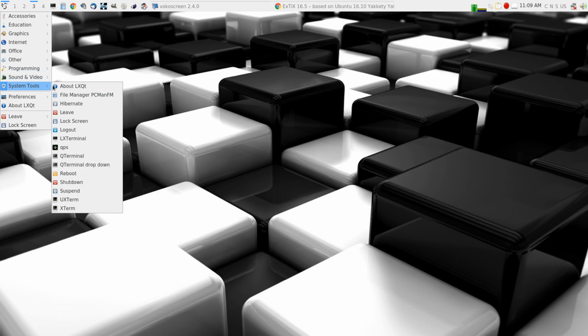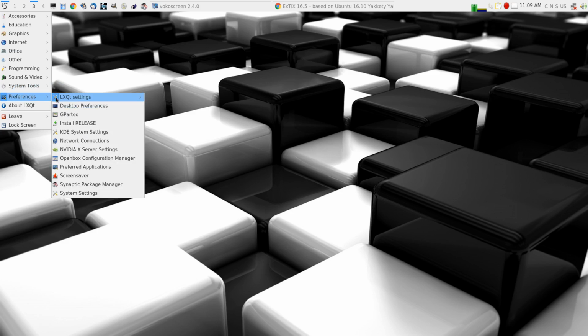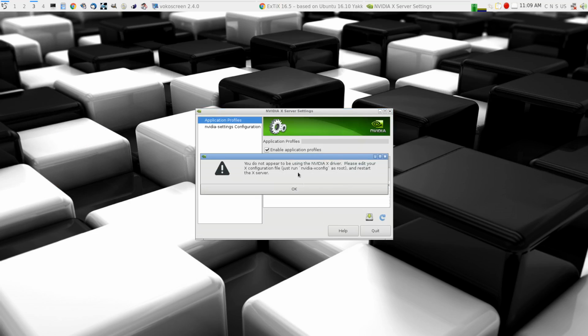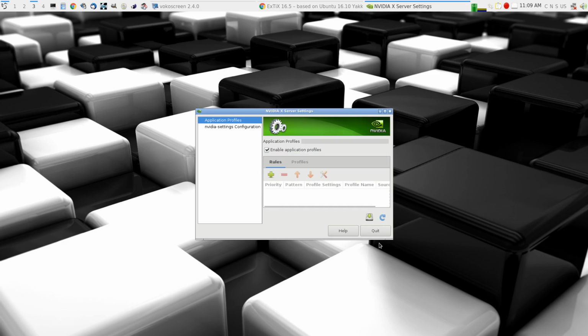System tools, it doesn't have as many tools as I'd like to see in a program that you can load straight into RAM. But it does have some. GParted. It comes with NVIDIA X Server Settings, although I'm having a difficult time getting it up and running. And I'll have to do a little fine-tuning to get it going. Shouldn't be a big deal.